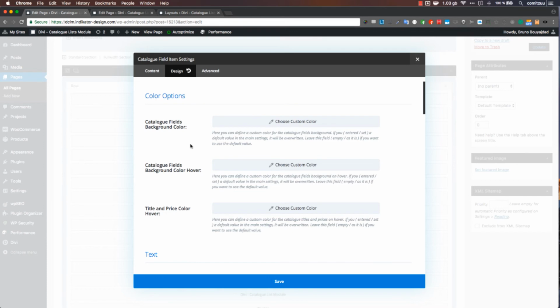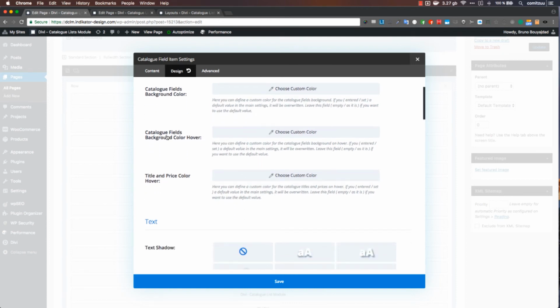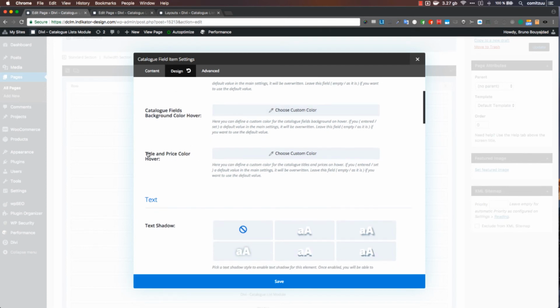And here in the design options, you can override the field background color. You can override the catalog field background color on hover. So this maybe makes sense if you have a field item which is on sale or something like this, if you want to use another color to show your customers or users that this field is something really special. You can also override the title and price color on hover.